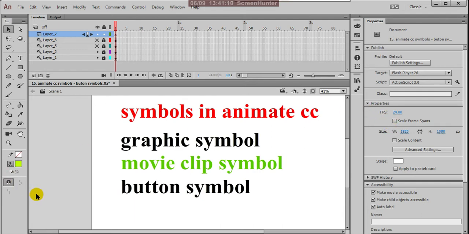Hi, today I'm explaining about button symbols. In the previous class we already discussed graphic symbols and movie clip symbols. Button symbols we generally use for user interaction. Graphic web designers and ActionScript developers use these buttons.